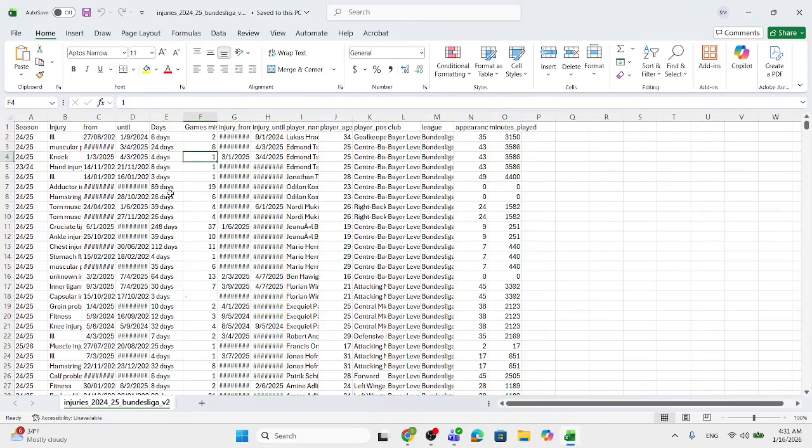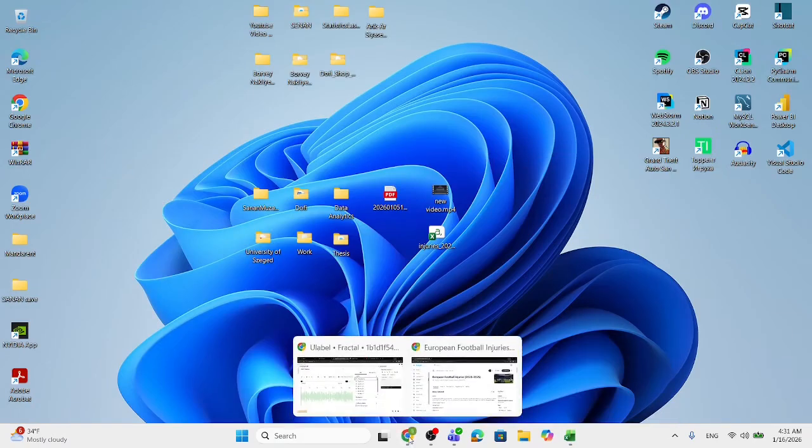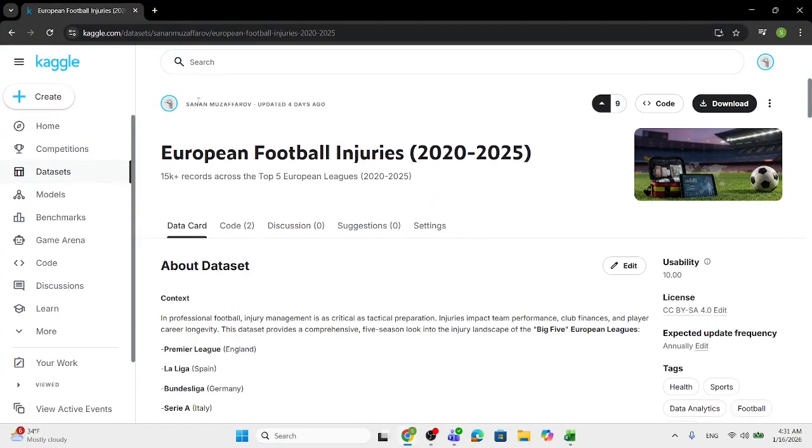So if you want to get the full dataset for the top 5 European leagues, not only the Bundesliga but also Serie A from Italy, La Liga from Spain, the Premier League from England, and Ligue 1 from France, you can get this dataset from my Kaggle account. I will attach the link in the description.